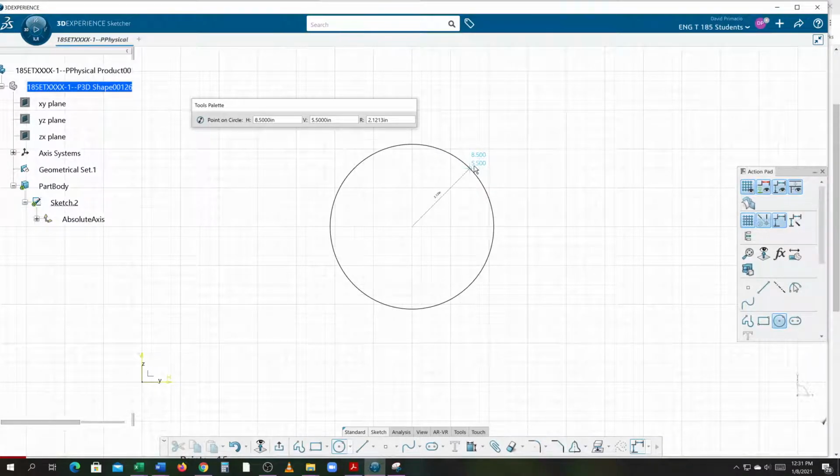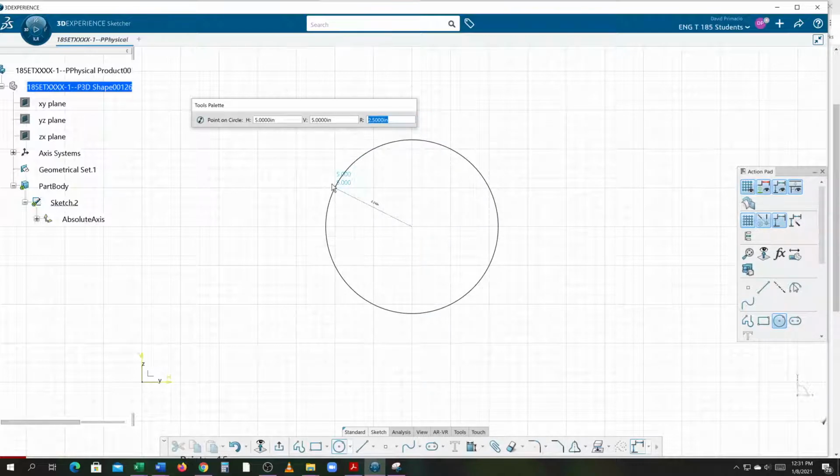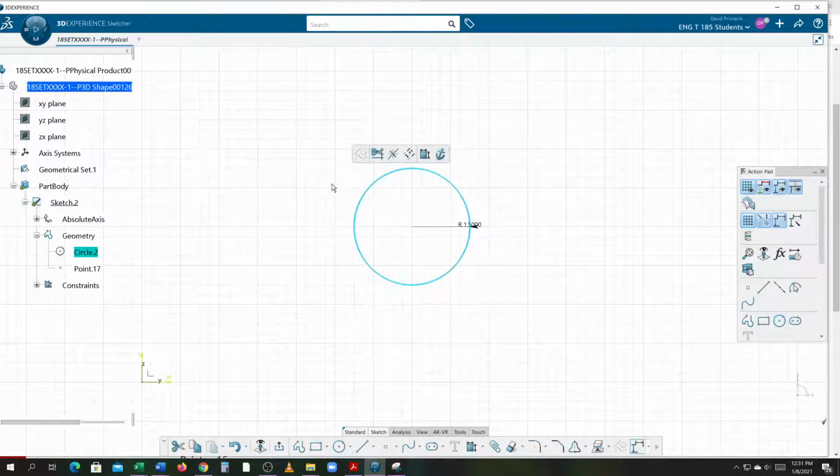Another thing is, if you know the size of the circle, for example, maybe you want a 3-inch circle, you would key in a radius of 1.5 and hit enter, and it will create you a 3-inch circle.